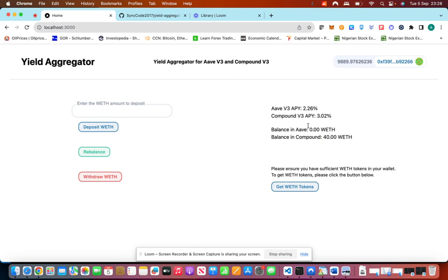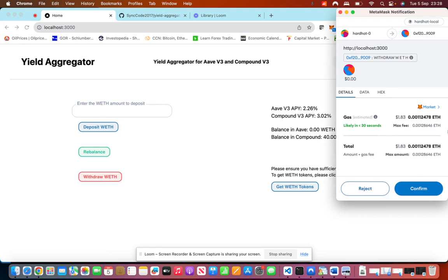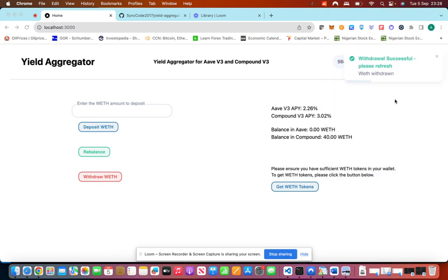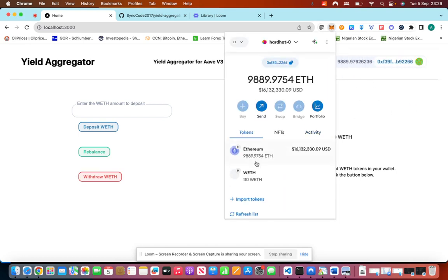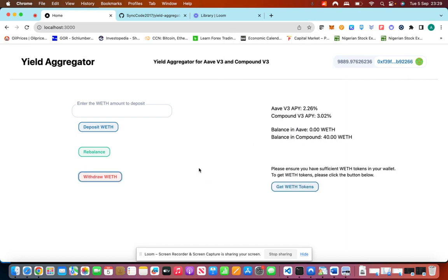All right. If the interest rate here changes, and let's say Aave is now higher, all you have to do is click rebalance. Let me click rebalance. Now it's telling us no rebalance is required because our deposit is where the APY is higher. All right. Let's say I need my money now and I want to withdraw my WETH tokens. I just click withdraw WETH, confirm, withdraw successful, and let me check my wallet. Yeah, it's back. It's now 110. All right, so that's basically how it works.